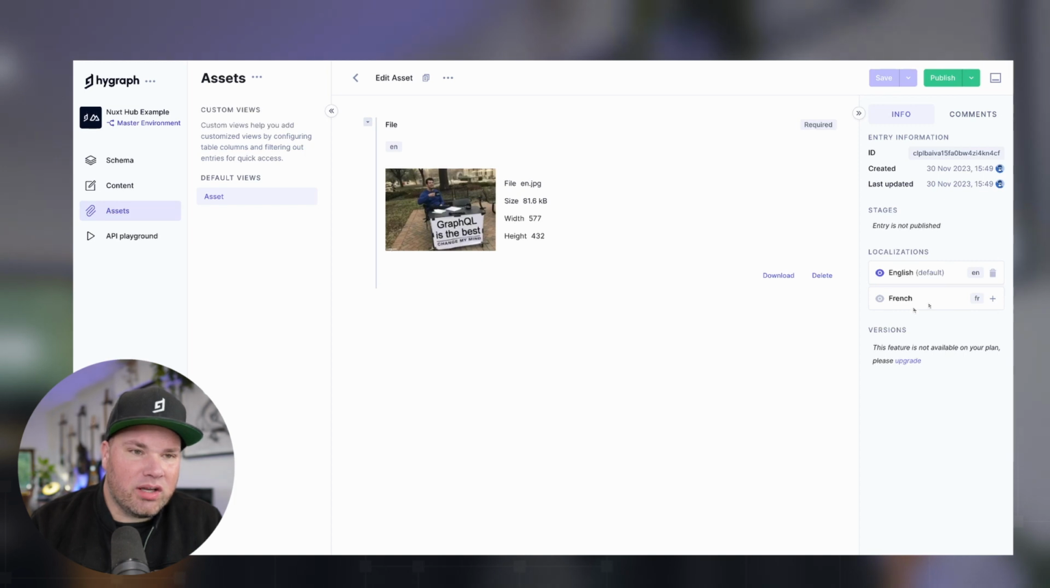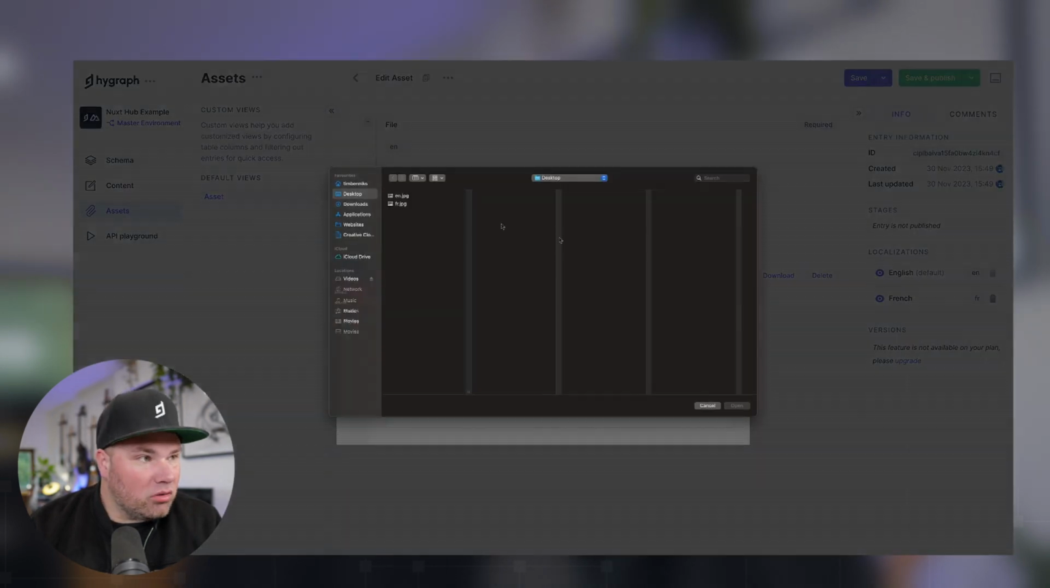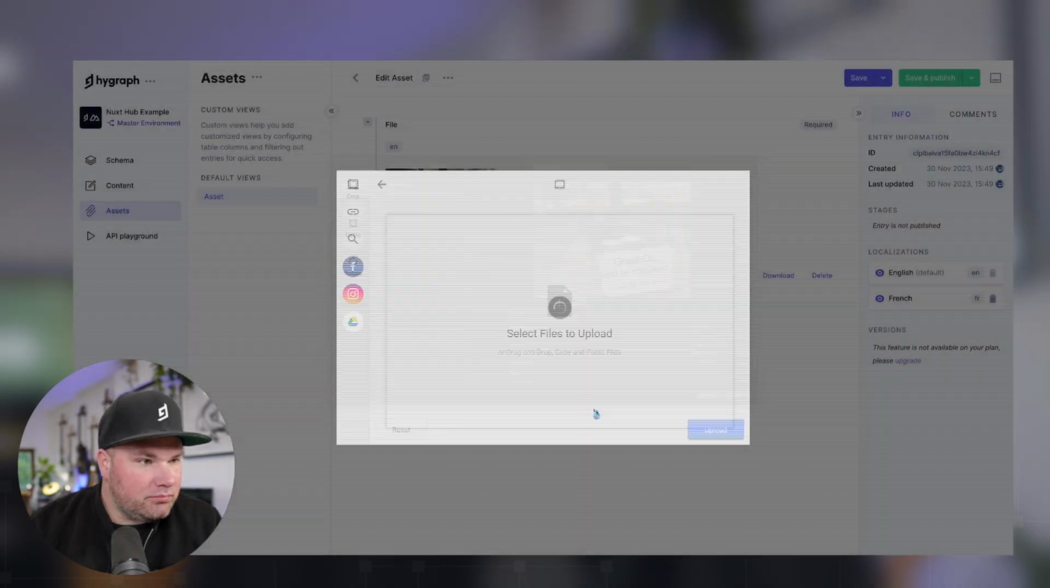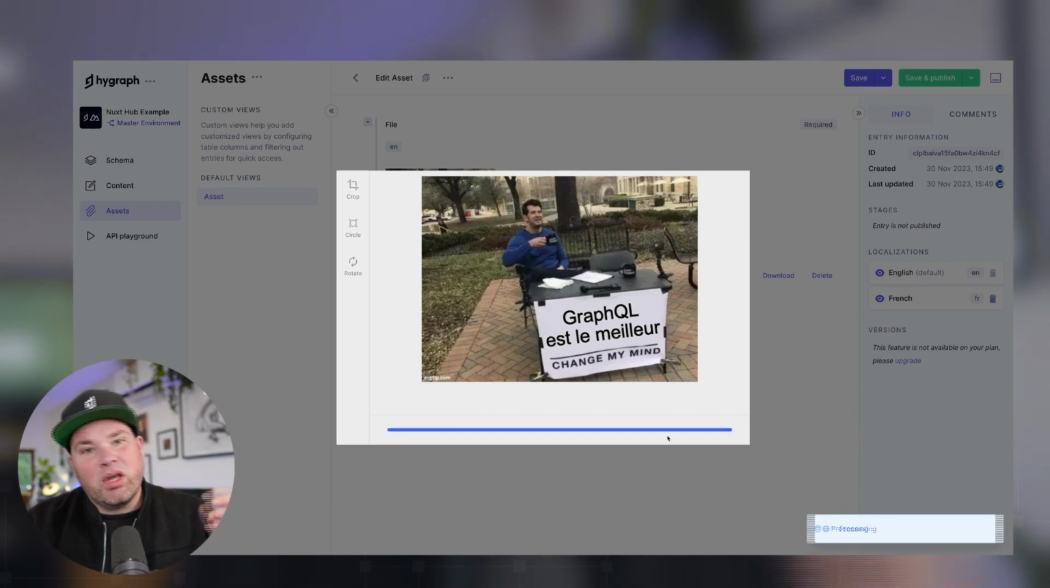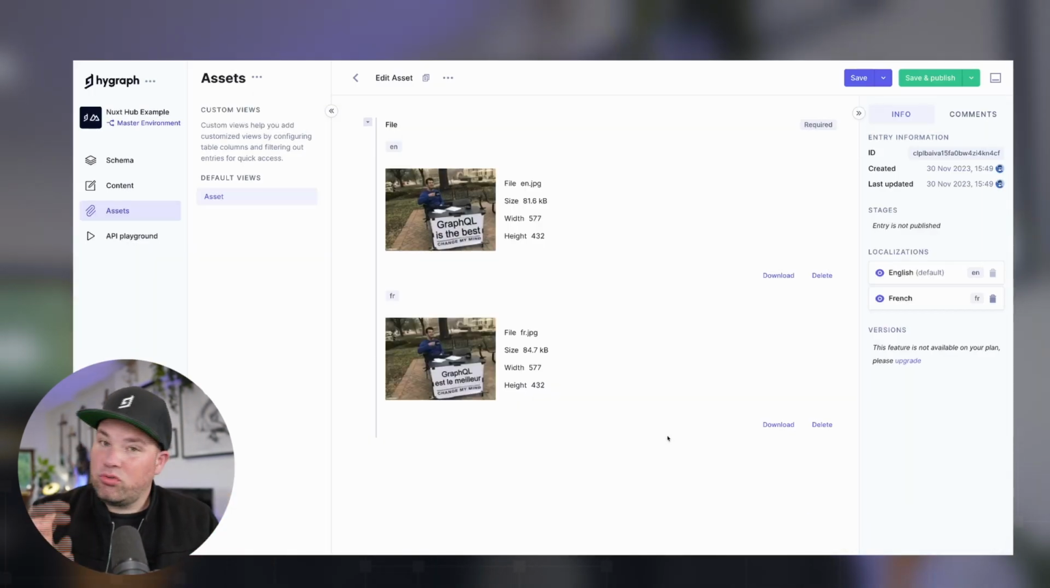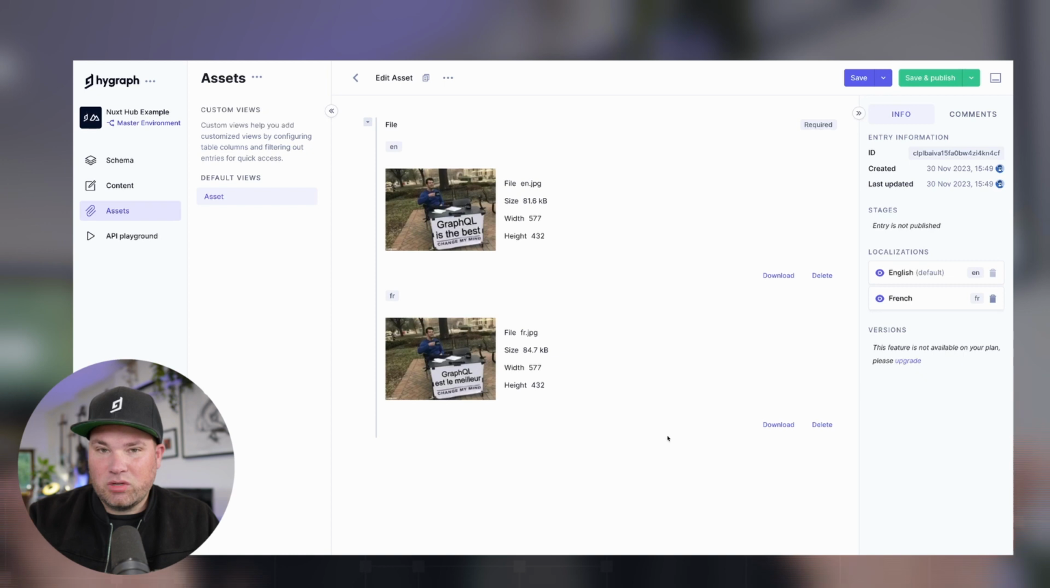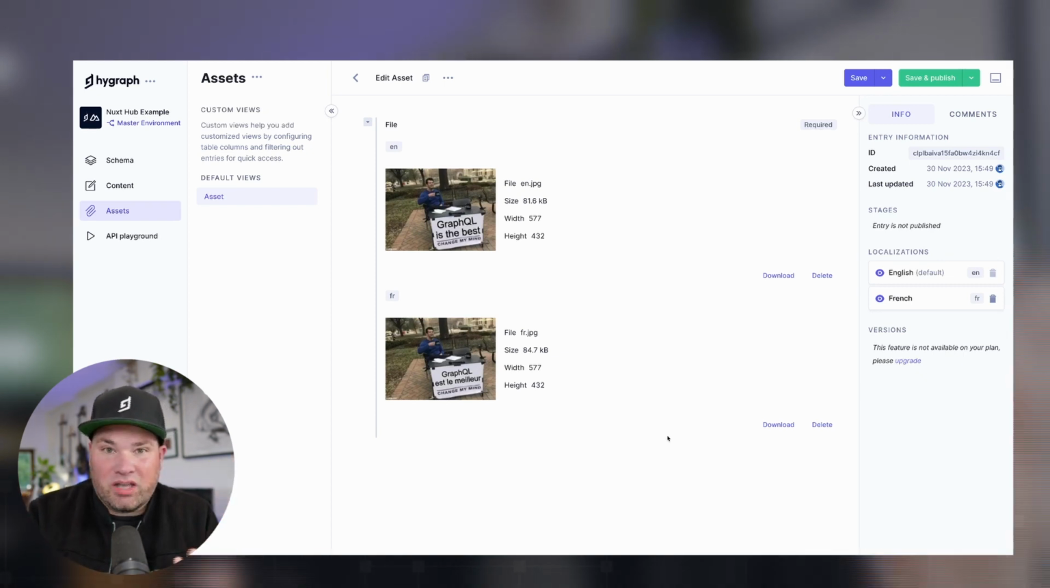And you can see here on the right, there's actually French, because we've added that language. So let's add that localization. And now I get to upload my French version. All right, so now we have one asset for 2 languages. And these 2 languages have each a media item, but it's one asset.